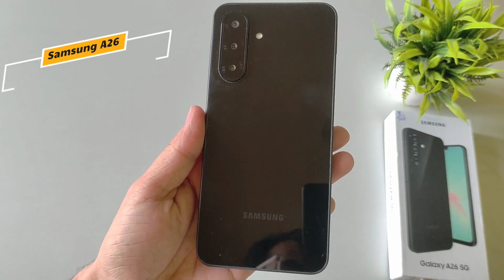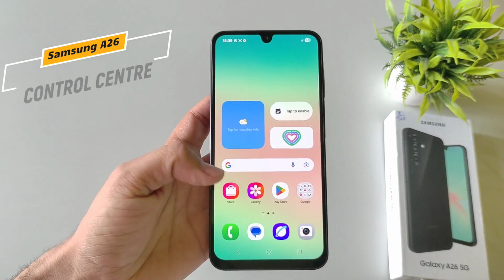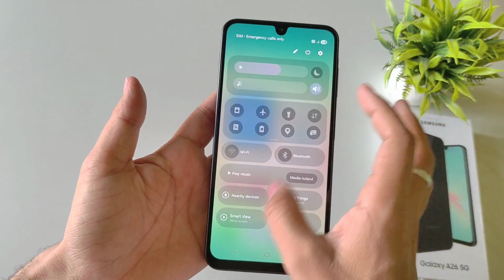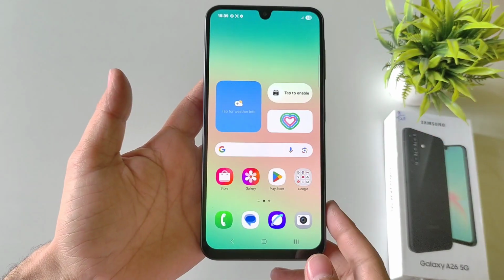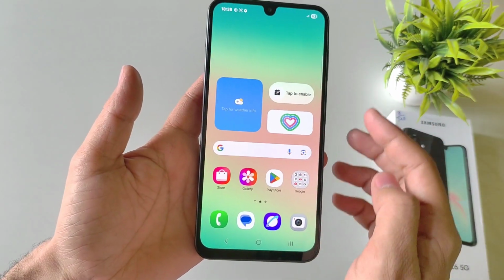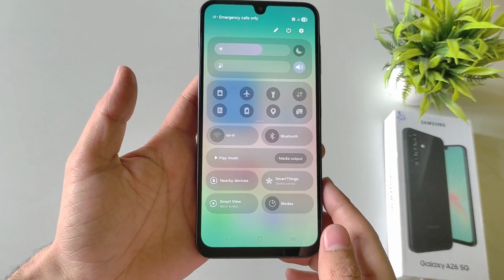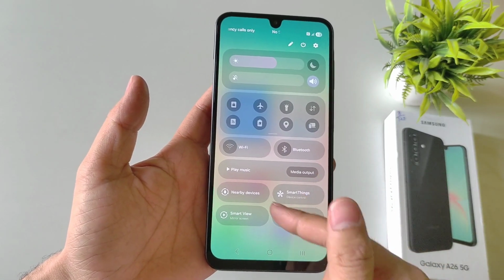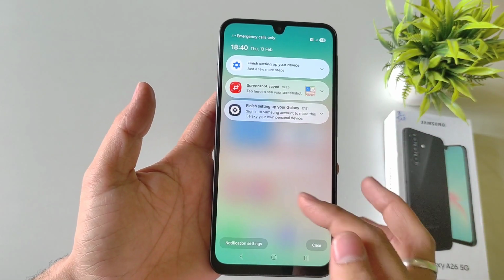If you have a Samsung Galaxy A26 5G smartphone and you are getting confused in the control center and notification settings, then this is the video for you. Sometimes if you swipe down from the top of the phone, it will open your control center, and sometimes it will open your notification center.